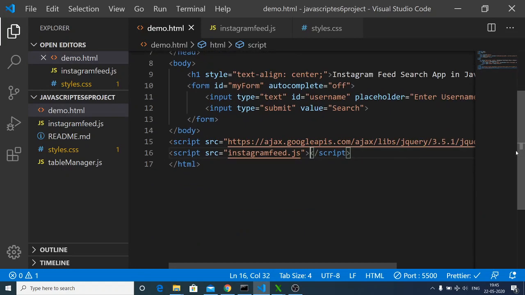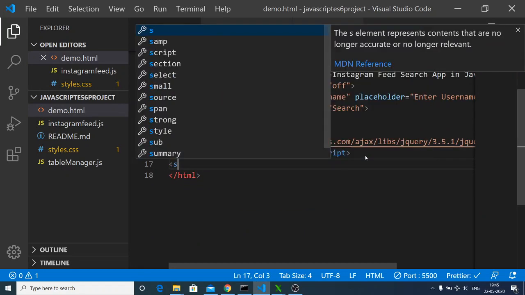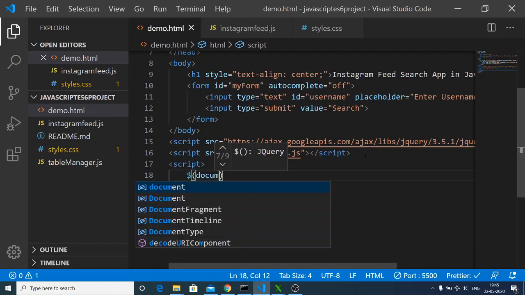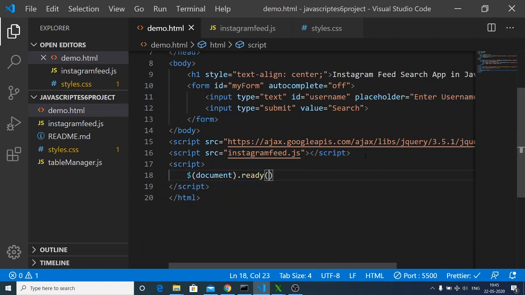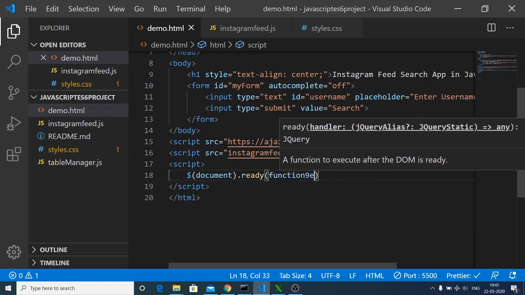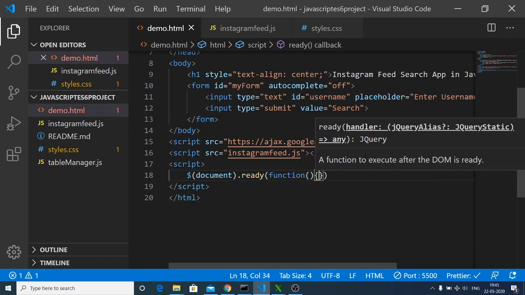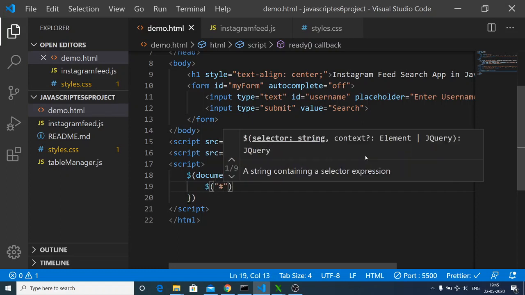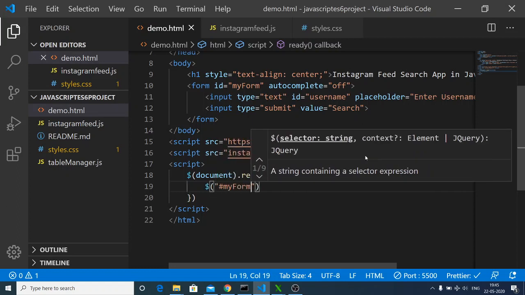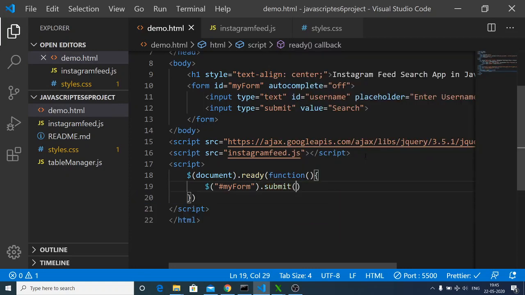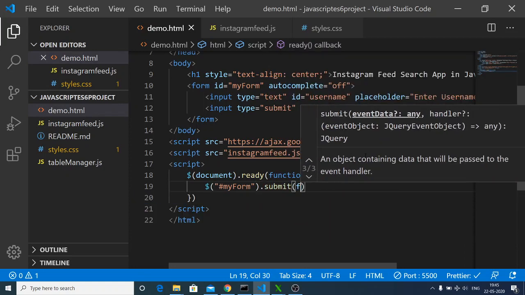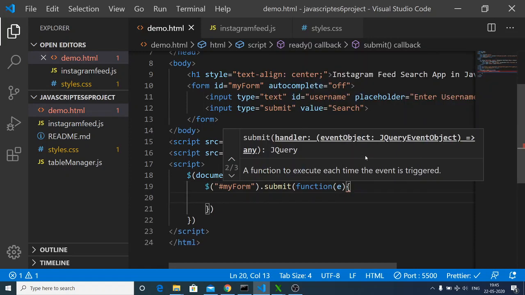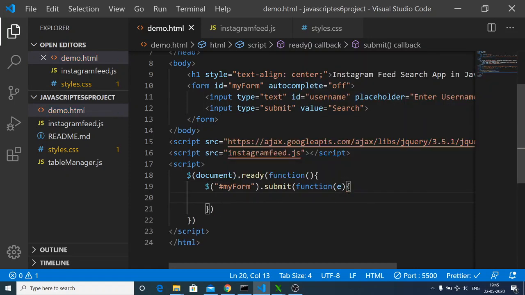Now we will write the custom JavaScript file. So make a script tag, and the very first thing that we will do, we will write the document.ready function of jQuery. So inside this we will first of all get the reference on the form. We have given this ID which is my form, and we will attach the submit event handler passing this callback function. So when the form is successfully submitted, this function will automatically execute holding this event object.